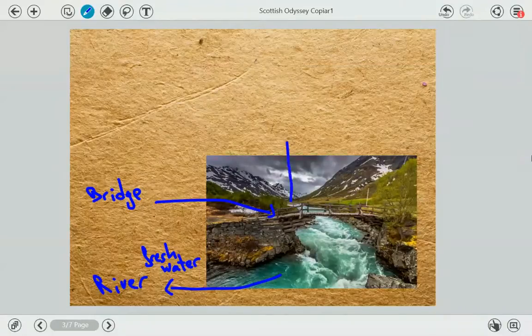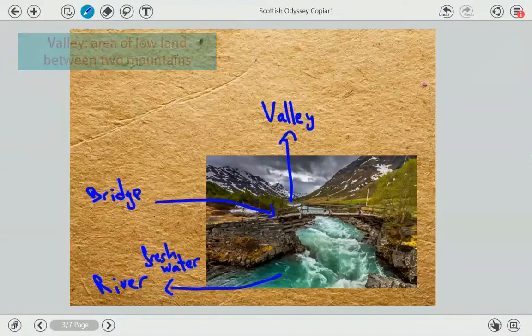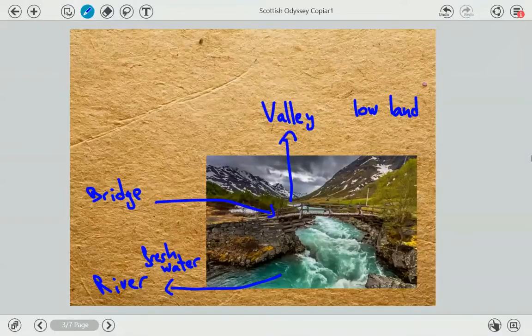And what is this here? This is really important, okay? This is a valley. Remember, a valley is the area between two mountains. So the lowlands, okay, between mountains. That's what we call a valley, all right? And we have some snow here, okay? Just in case you were wondering, this is snow, yes.